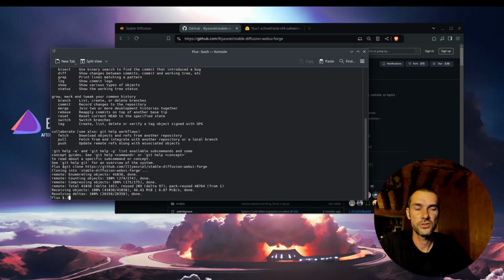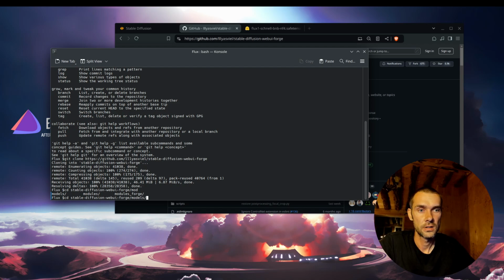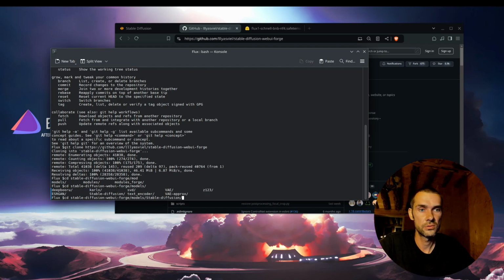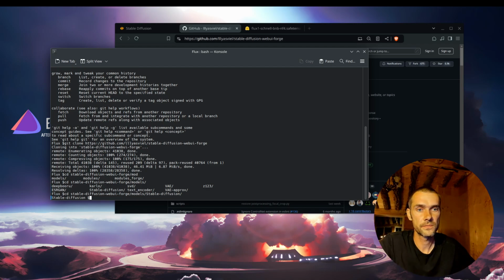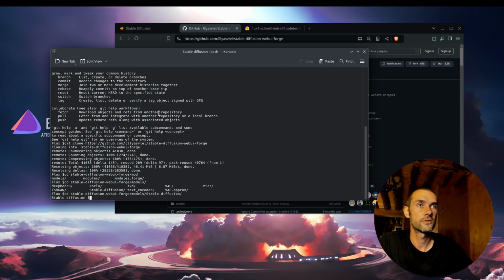Then you can just afterwards go into the models folder to download the actual Flux model. Right now you downloaded the user interface, so now we can download the Flux model. First you're gonna go into Forge, then you go into the models, and then you go into the Stable Diffusion folder. So now you're in the Stable Diffusion folder.